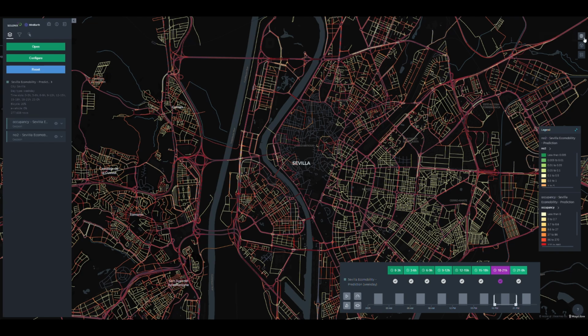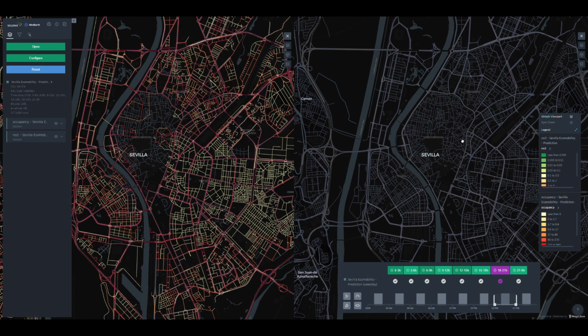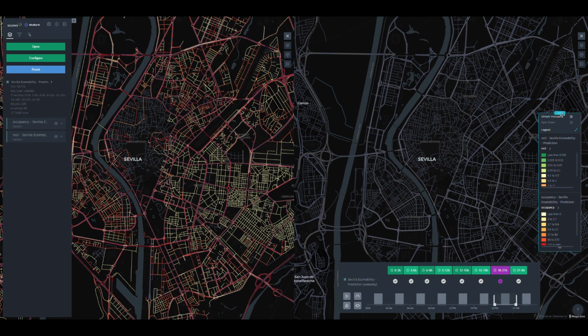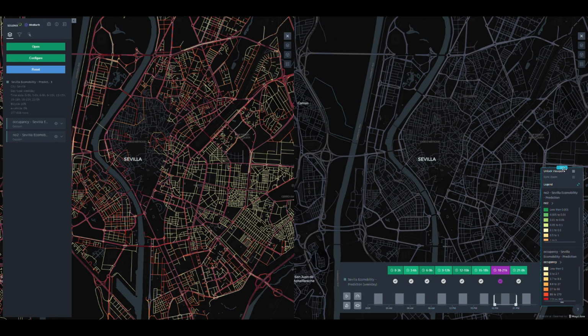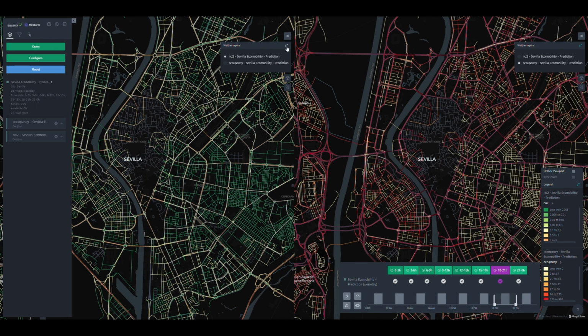Now go to the top of the screen and click on the Dual Map View button. This will allow you to compare the layers. Then, click on the top button for selecting which layer you want to see in each window. For this, the two layers need to be activated previously by activating the eye icon.